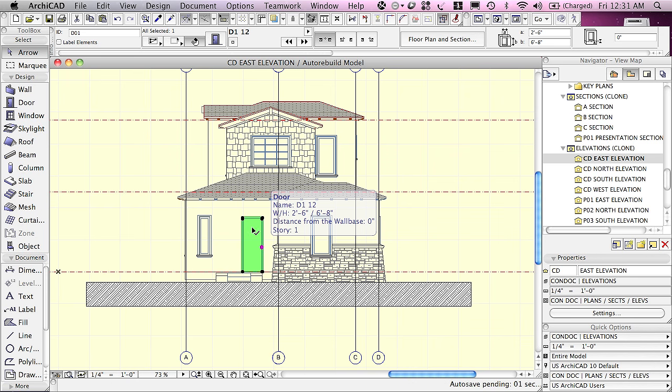So the grips or handles indicate that the element is selected, and you'll see information about it in this bar up at the top, which is called the info palette. You can see that it's got an icon of a door indicating that this is a door we've got selected. It has its particular type of door. It's a single door, D1, and it has some sizing information, 2'6" or 30 inches across. That would be about 750 millimeters by 6'8". That would be about 2 meters, a little over 2 meters in height here.